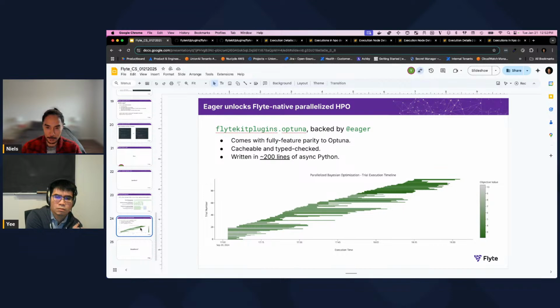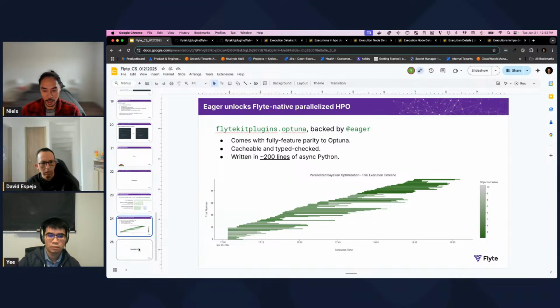So there's a lot more you could do with Eager. Obviously, you can orchestrate arbitrary workflows. And this is a concrete example that gives you a lot of performance benefits just using pure Flyte and Python constructs. And that is it for all of the presentations.